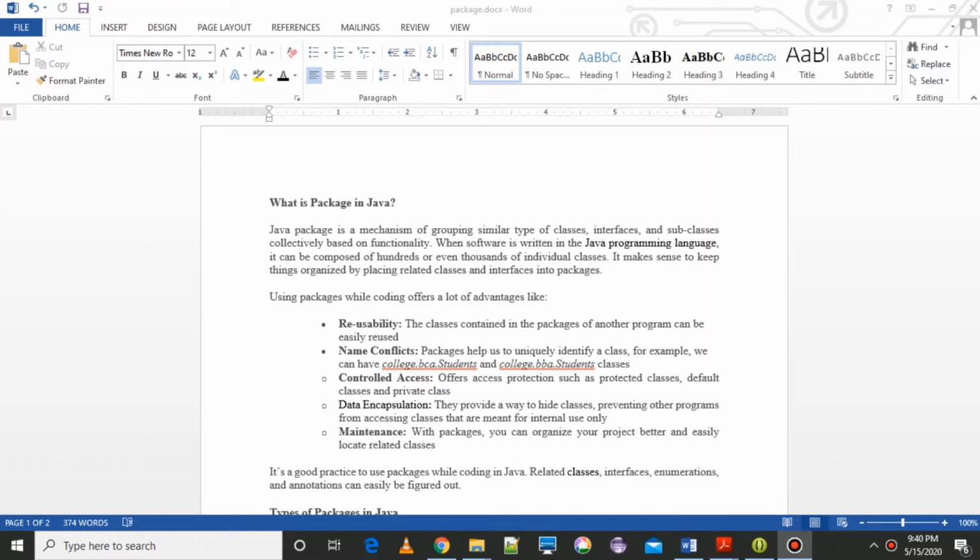The topic that I'm going to cover today is package in Java. Now, what do we basically mean by a package? Package means grouping similar types of classes and interfaces and subclasses collectively based on functionality. So if we know that there are certain classes or interfaces or subclasses in Java that do related work, we group them together inside a single package.